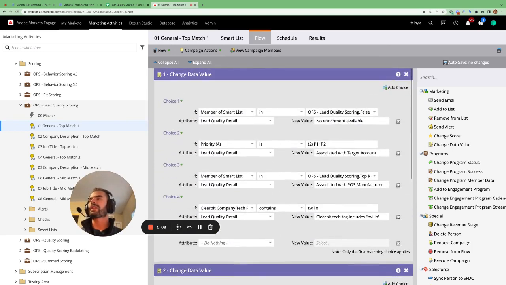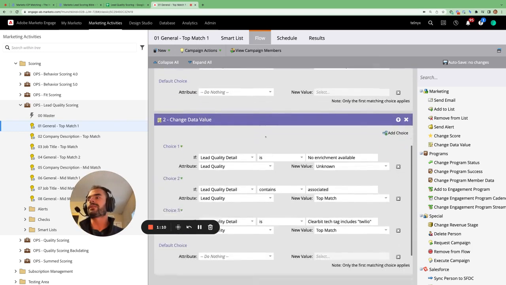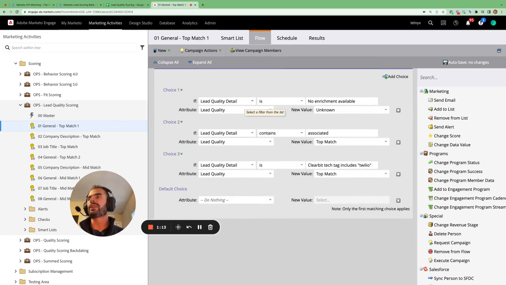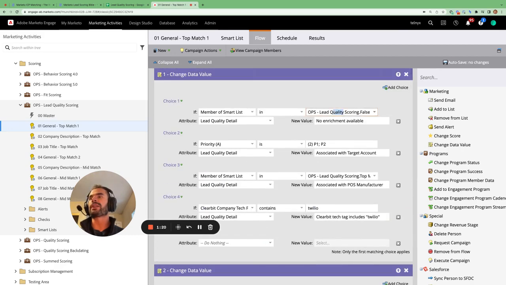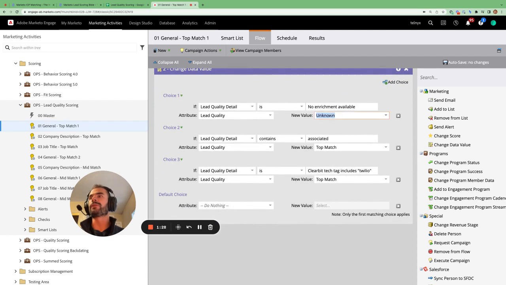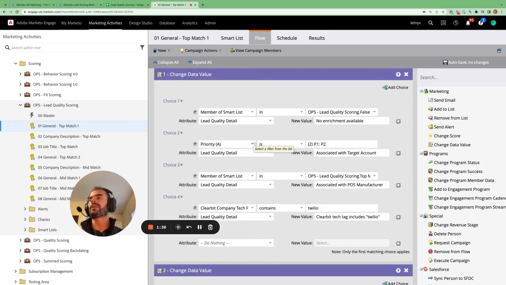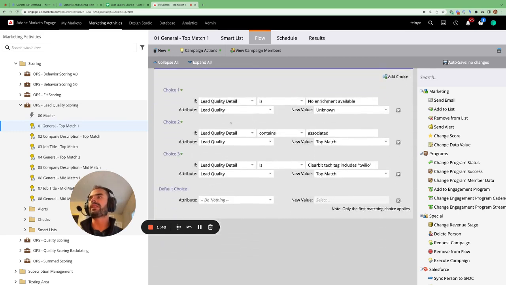So in the case that we set the lead quality detail field here, we then use the lead quality detail value to determine what value the lead quality field should be. So in the case that someone's a member of this smart list, this false matches smart list, then we say no enrichment available and their lead quality value will be unknown. If it contains associated, we know it's top match. If the lead quality detail is Clearbit Tech Tag includes Twilio, we know it's top match. However, in the case that we do not populate the lead quality detail field, then the lead quality field here also does not get updated.